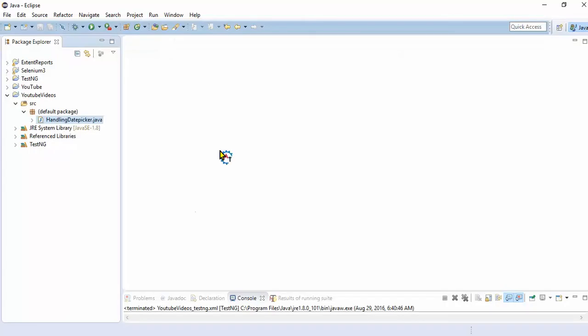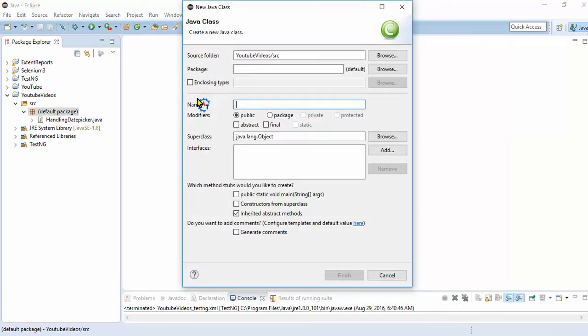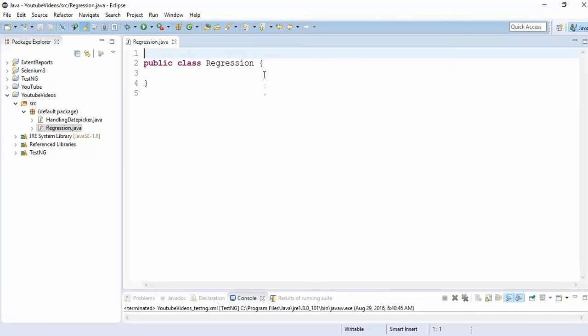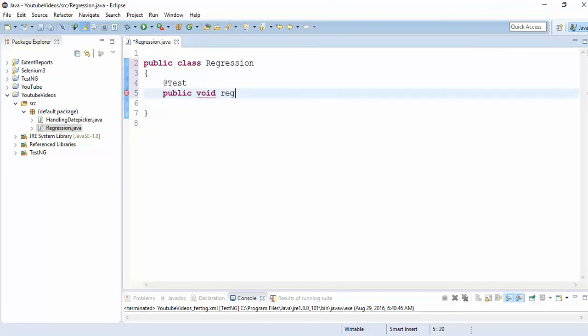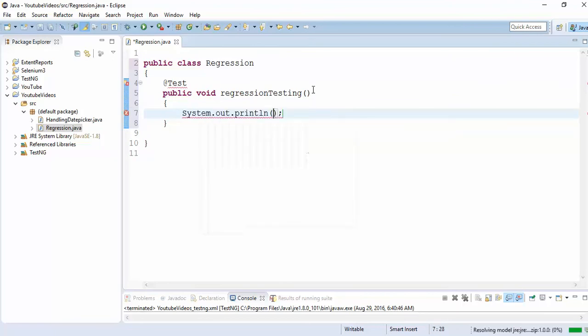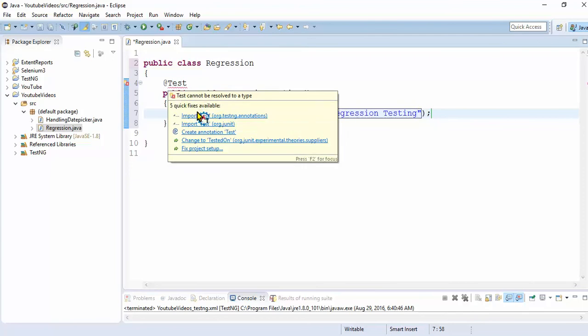Let's go to Eclipse. I'll create a class called regression. Now I'll take one test method, public void regressionTesting, and I'll simply write one System.out.println saying performing regression testing. That's all in this test.